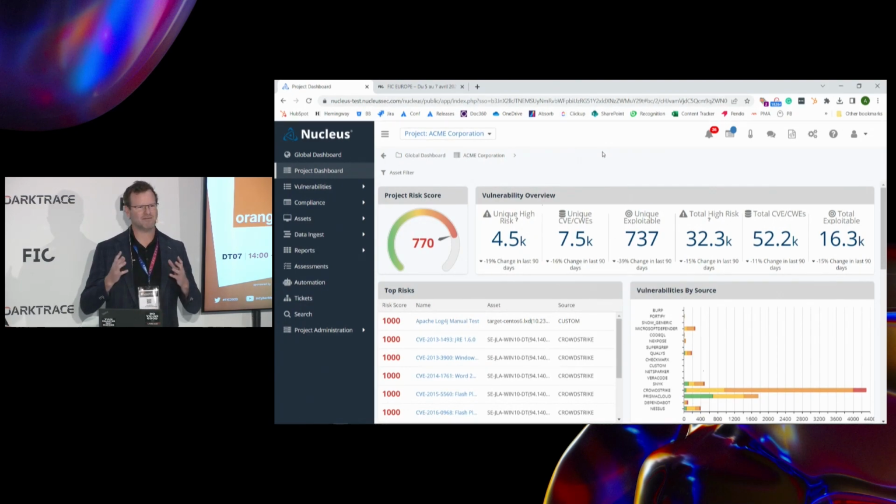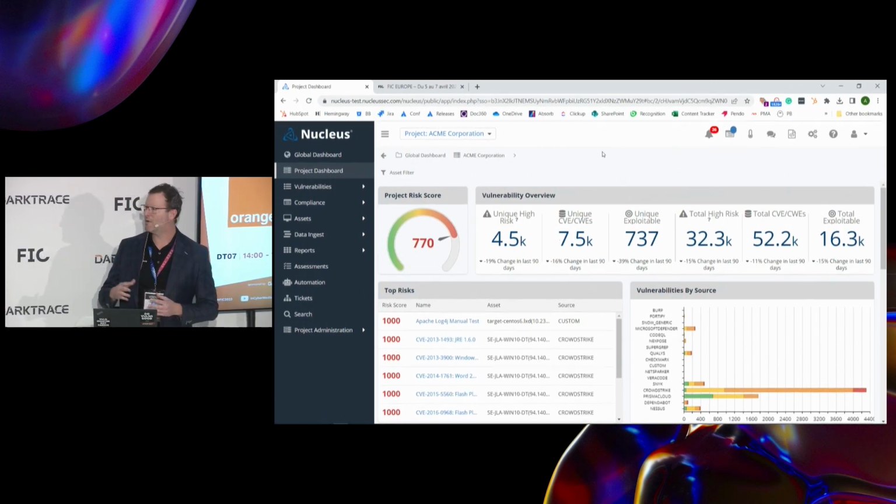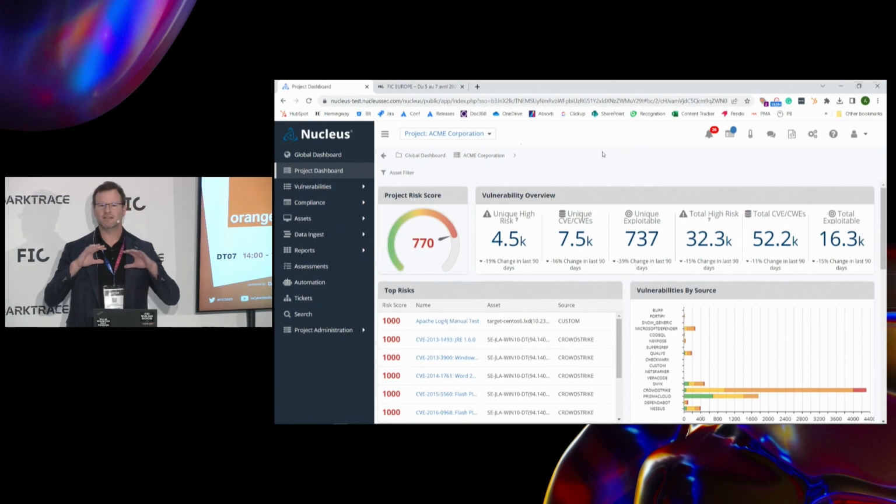And then we're going to have some follow-up conversation with Guillaume and Nathan about the Managed Vulnerability Intelligence Service from INCYBER Defense that is wrapped around Nucleus.